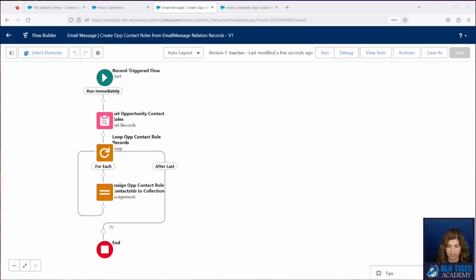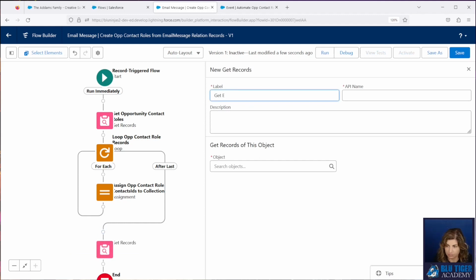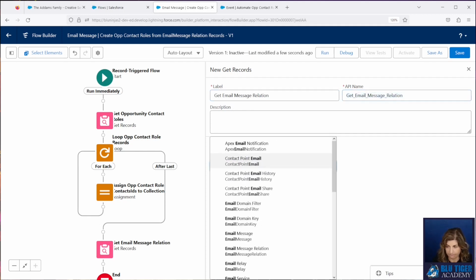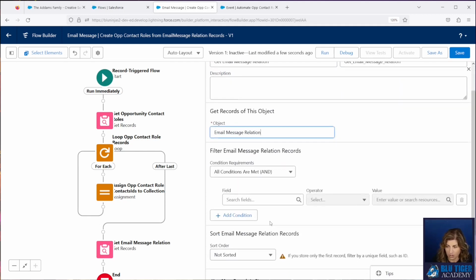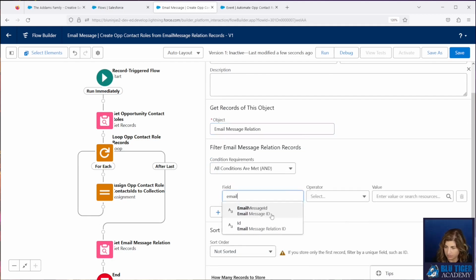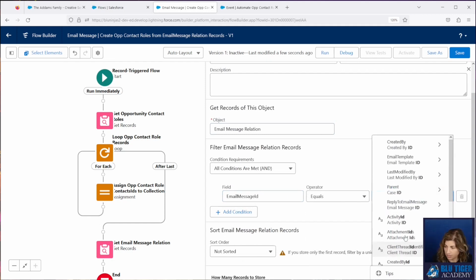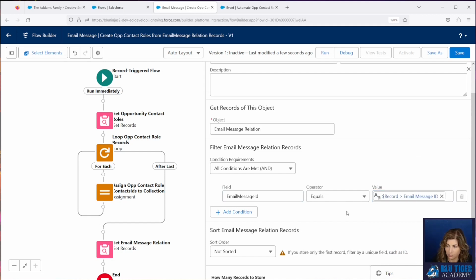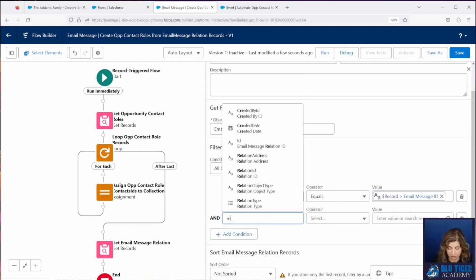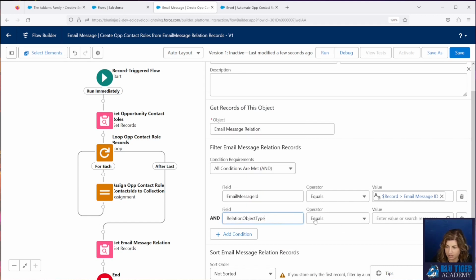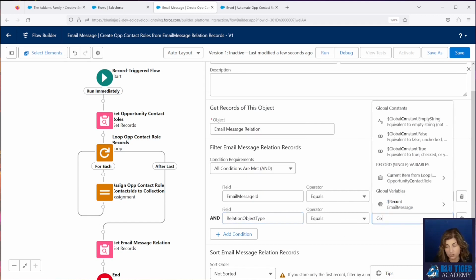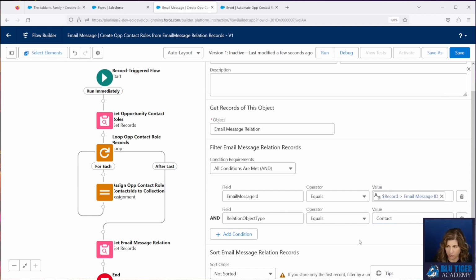Okay, next we need to query our email message relation records. We're going to do a get records. And our criteria is going to be email message ID equals the ID of the email message record that invoked this flow. There's a field called relation object type on the email message relation record that tells you whether or not it's a lead or contact. So we want to filter for that.